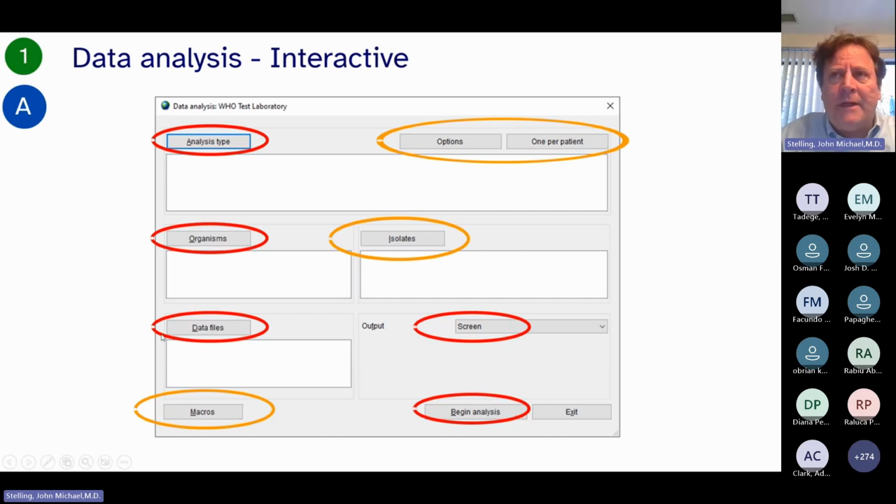Question number 3, data files. Do I want to study the January data, the March data, the 2020 data? If I am the National Data Manager, do I want to analyze the data from Laboratory 1, Laboratory 3? Do I want to analyze all of the laboratories together? In WHONET, there's no limit to the number of data files you can analyze at once. You can analyze 1 file or 10 files or 200 files. So those are the 3 required questions on the left. What type of analysis, with which organisms, and which data files?